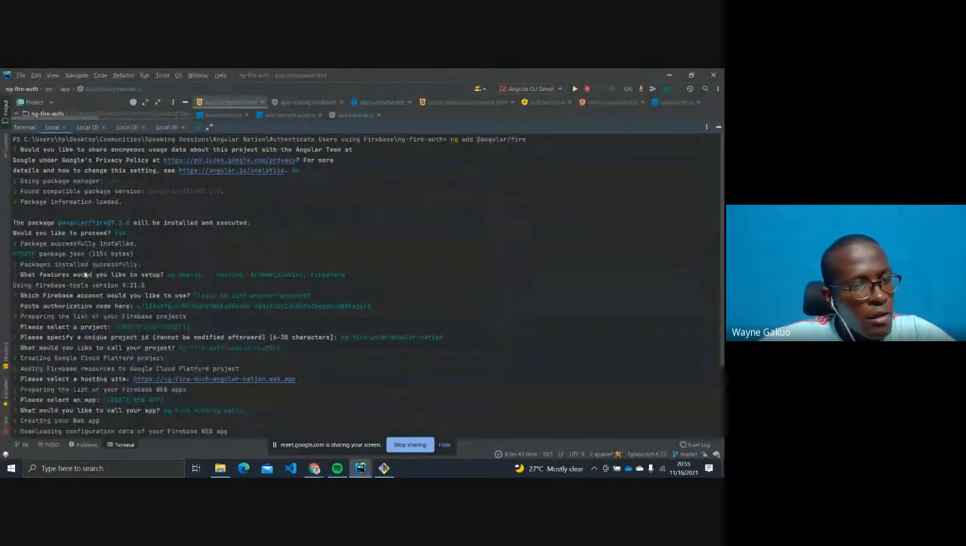And of course, it tells you the package has been installed, and then asks what features you would like to set up. By default, it always marks ng-deploy, but you can choose whichever you want. I chose ng-deploy hosting, authentication, and Firestore, because in this case we want to be able to access authentication, and also store, for example, our users' information, whenever we want to access the information for them.